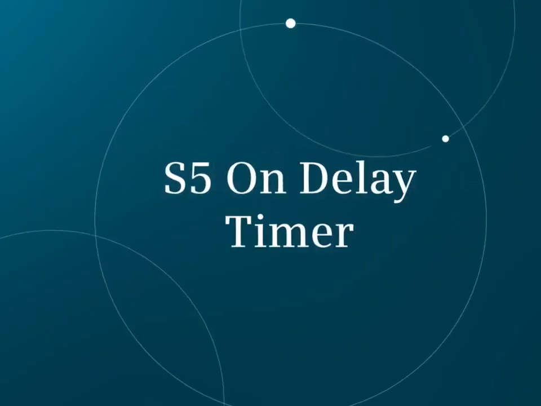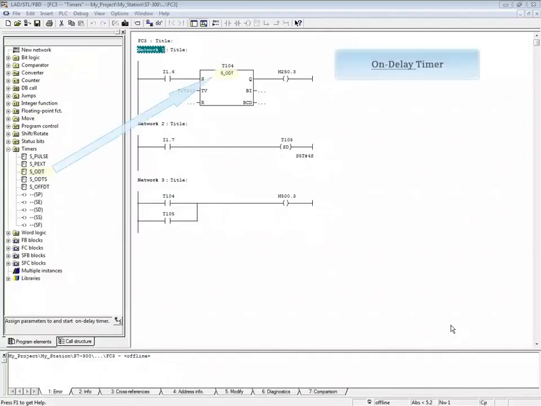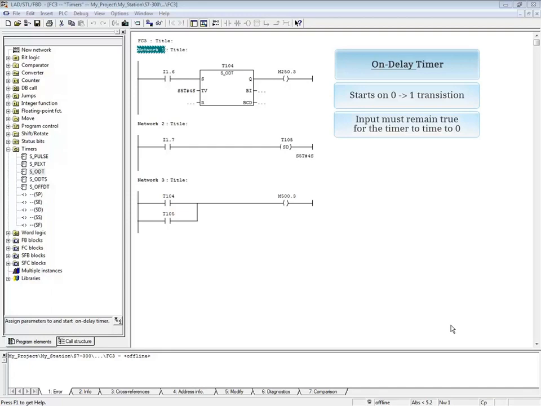In this video, you'll see the on-delay timer and on-delay timer coil. Network 1 has the on-delay timer, and Network 2 has the on-delay timer coil. The on-delay timer starts on the leading edge of a 0 to 1 transition. The input must remain true for the timer to time to 0.